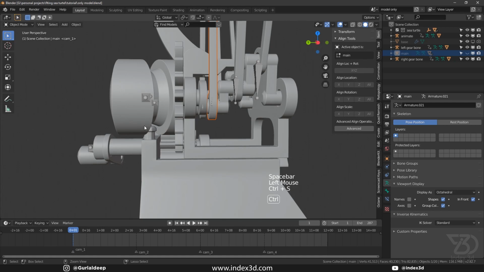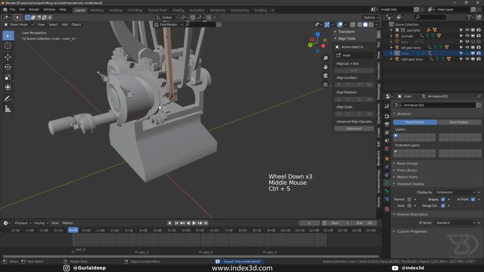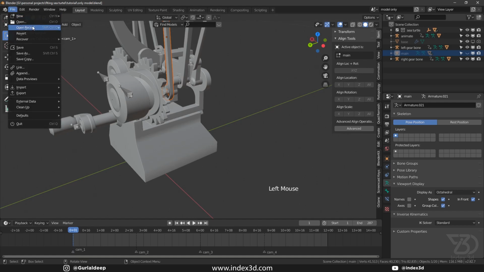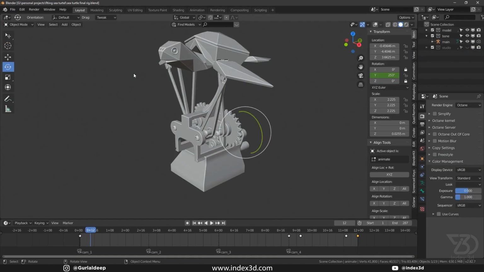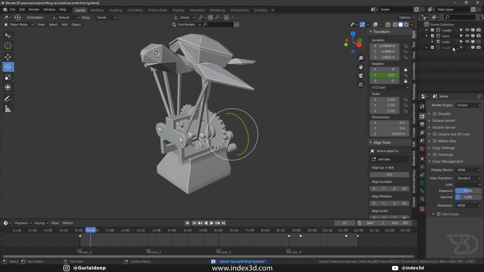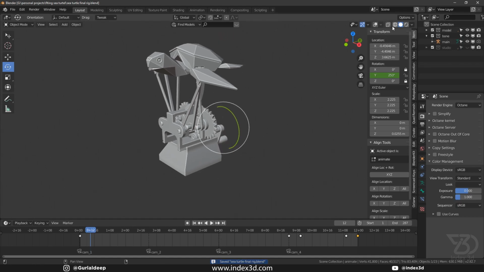Now I will not show you how I did all the materials and how I did the rendering, but I will do a breakdown of that because the tutorial is already a lot longer. So I will just show you everything. So here's the final one. Okay, so how I rendered this one.